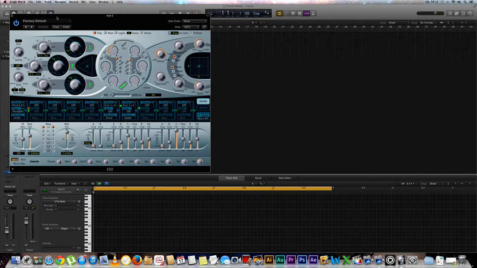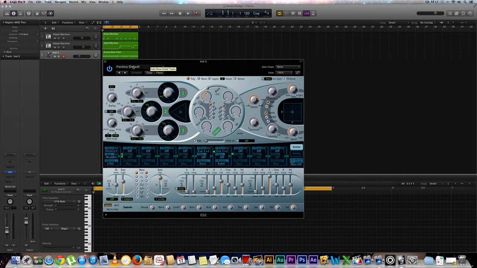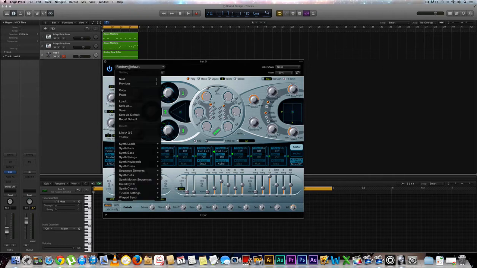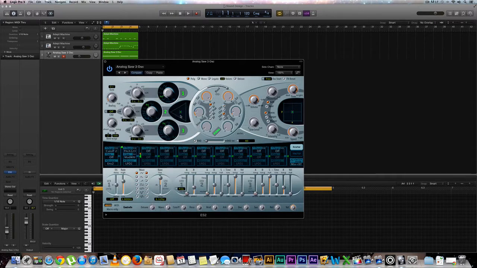Cool. So of course, right now we're looking at our ES2 synthesizer and we have our default factory setting. Let's go to our tutorial settings. We'll go all the way up to analog saw 3 oscillator. That simply means that it's going to be an analog saw waveform, and 3 oscillators. These 3 oscillators are now on, and the blend is somewhere towards the middle. Cool. Let's hear what it sounds like.